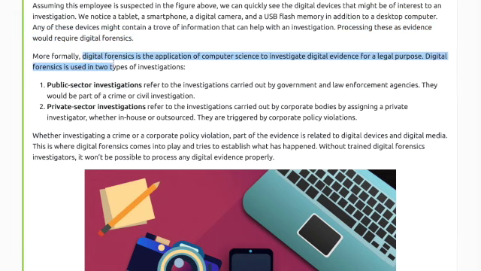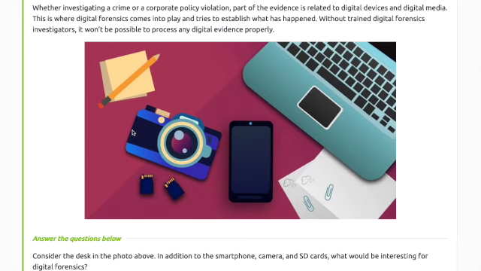Digital forensics is the application of computer science to investigate digital evidence for a legal purpose. Digital forensics is used in two types of investigations: public sector investigations and private sector investigations.